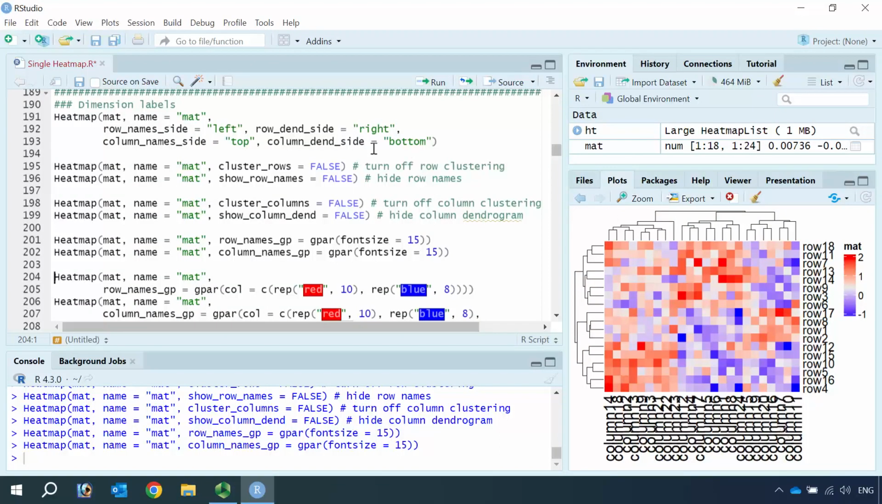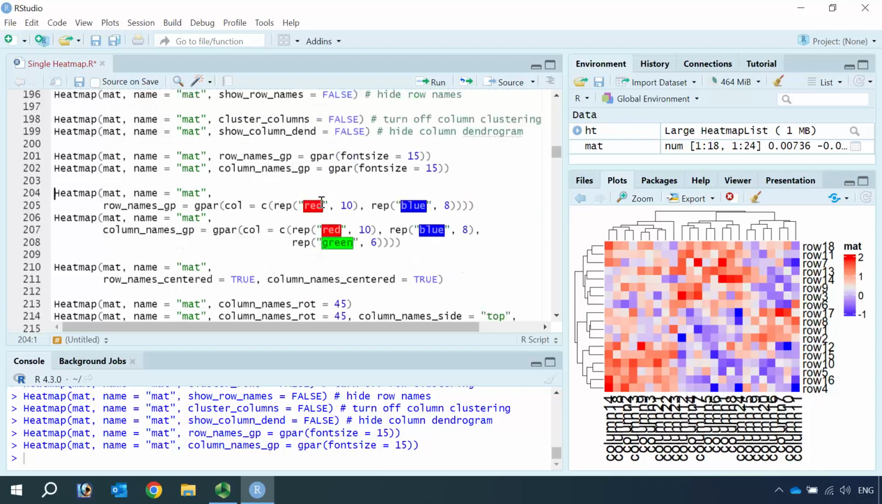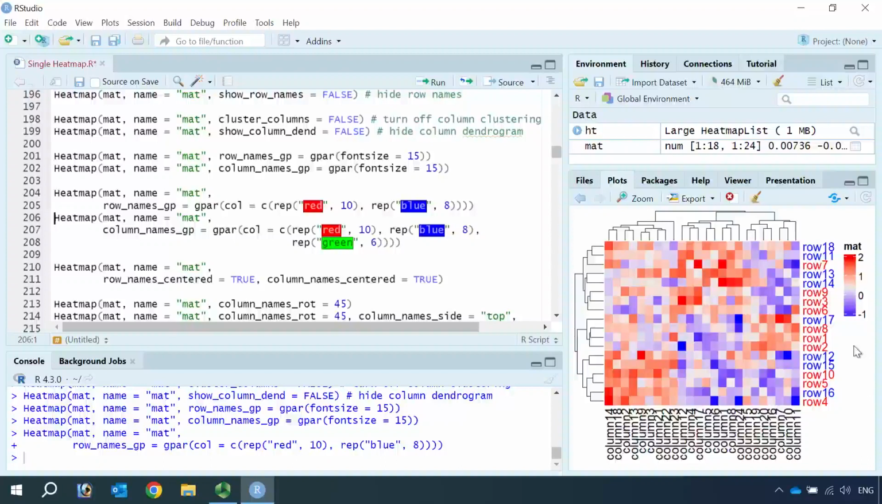And also you can set a different color for the column names or row names. For example, we can set the first 10 row names as red color, then the rest 8 row names as blue color. Let's run. You can see row 1 to row 10 are in red color, and from row 11 to row 18 they are in blue color.